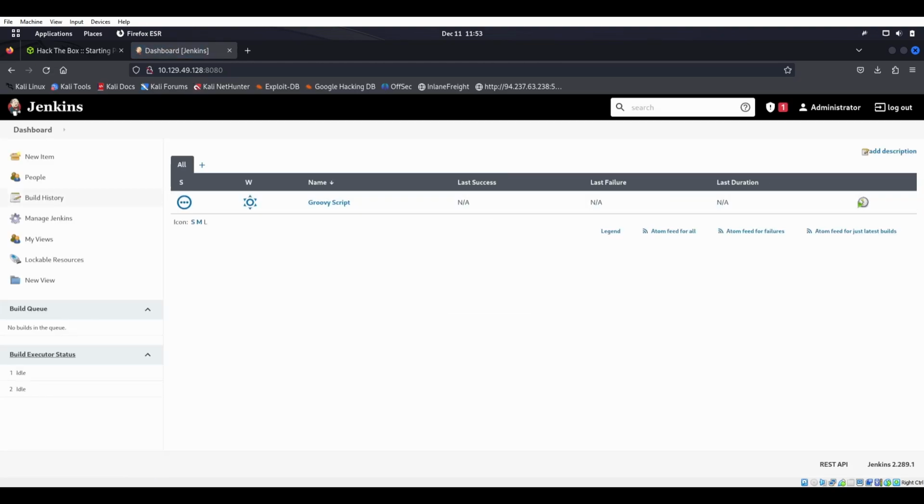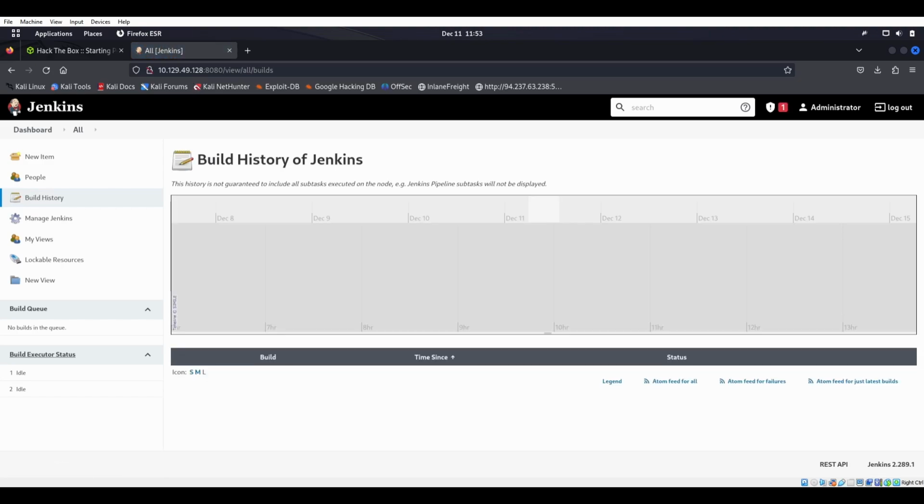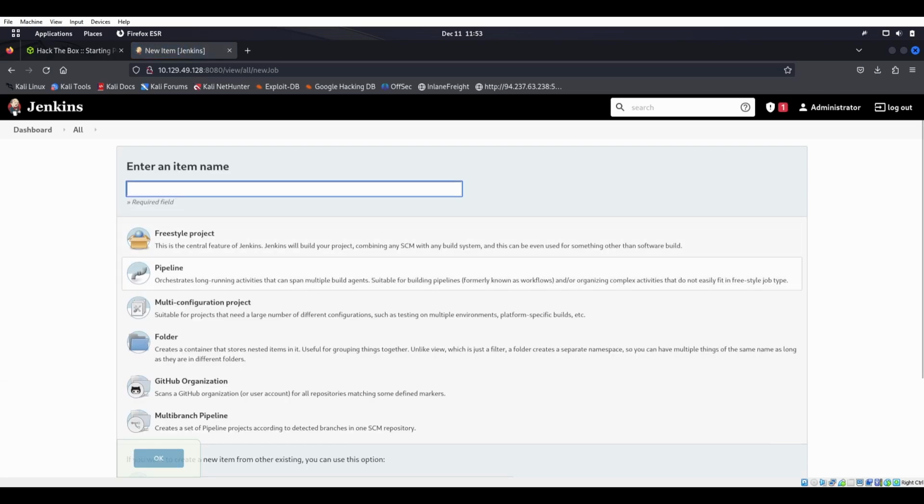Pretty much you set it up. So we go to build, right? So we click on build history over here, right? Or actually it might be under, no, it's going to be under new item. Is it new item or manage Jenkins? All right, new item, and then we can build some freestyle project.